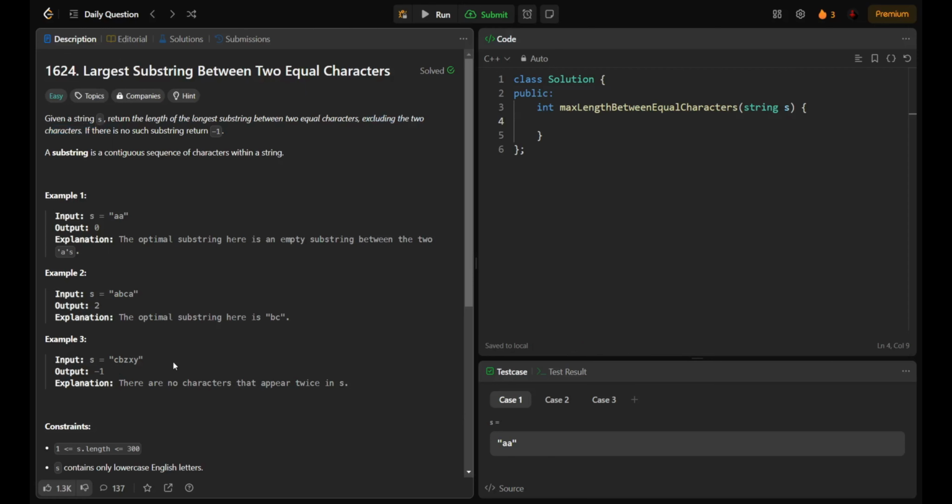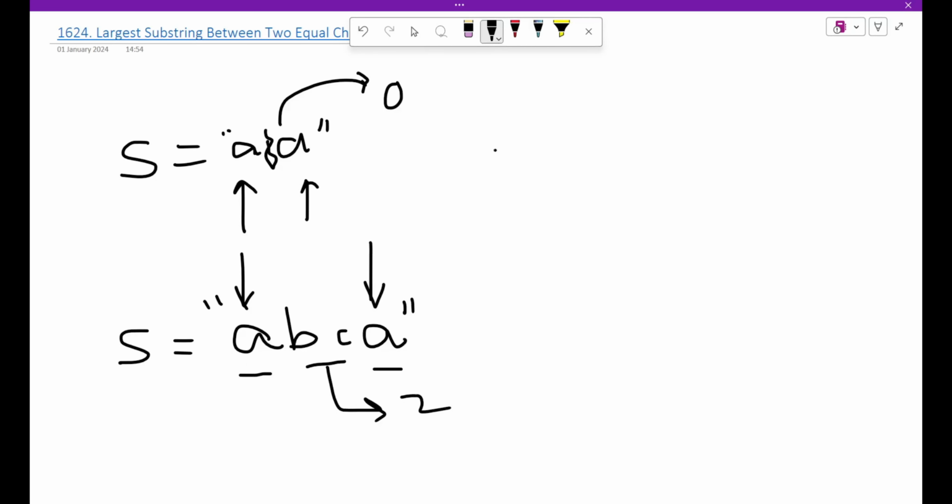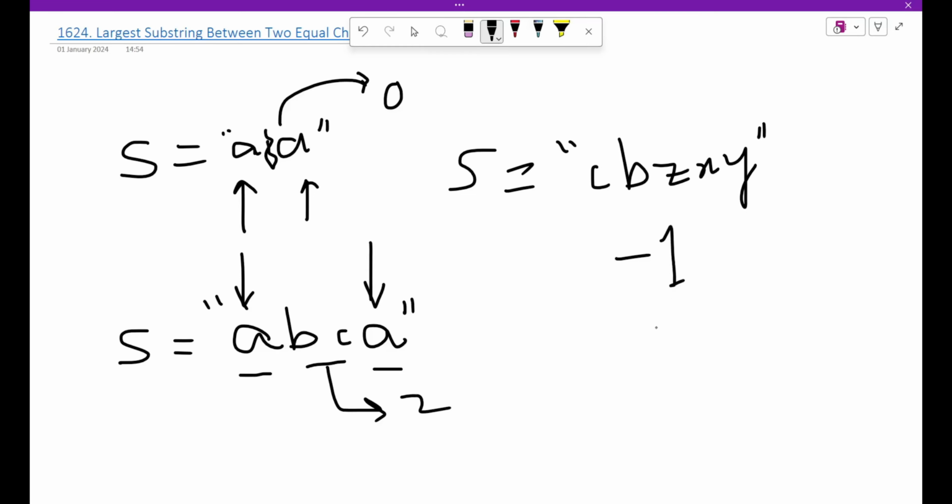And let's take this example: S is equal to CBZXY. In this case there is no character repeating, so we will not be having any substring. So in that case our answer should be -1. So I think you got the problem.